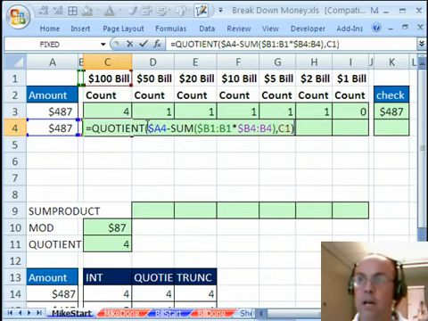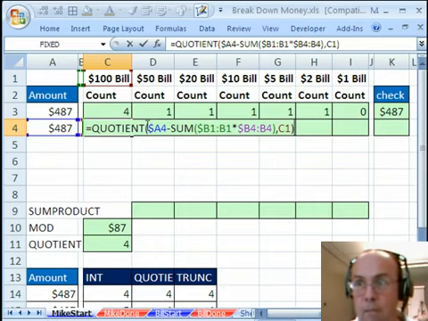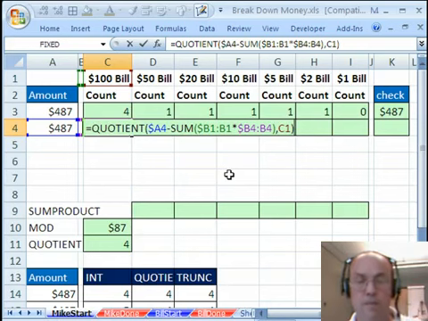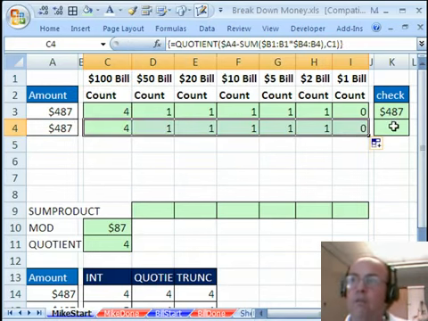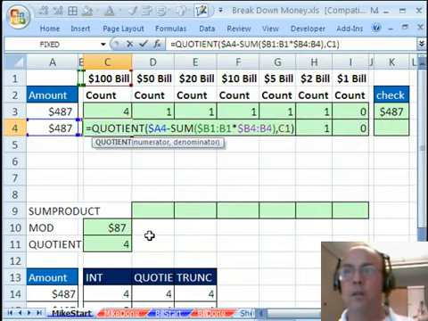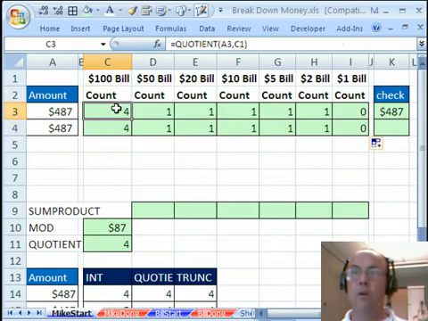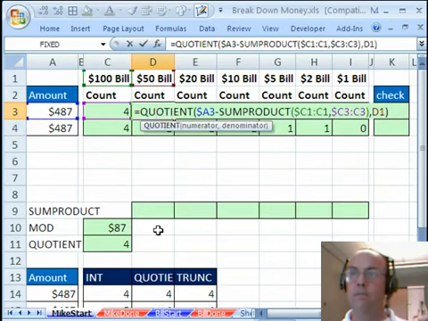Close parentheses. Sum array, multiplying arrays, requires Control Shift Enter. So you hold Control Shift and tap Enter, and then drag it over. And then you could do the same thing with the sumproduct to check it there. All right, so we could use that one with the sum Control Shift Enter, or quotient there and quotient there.